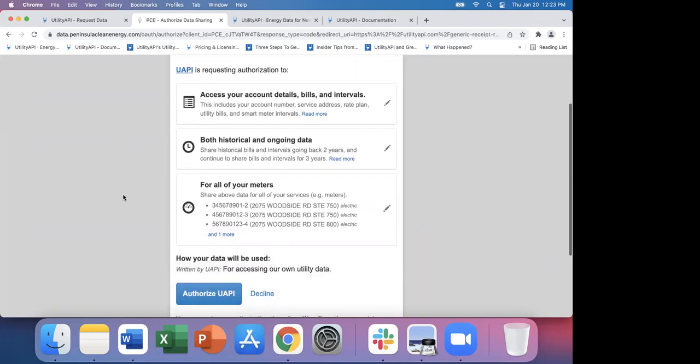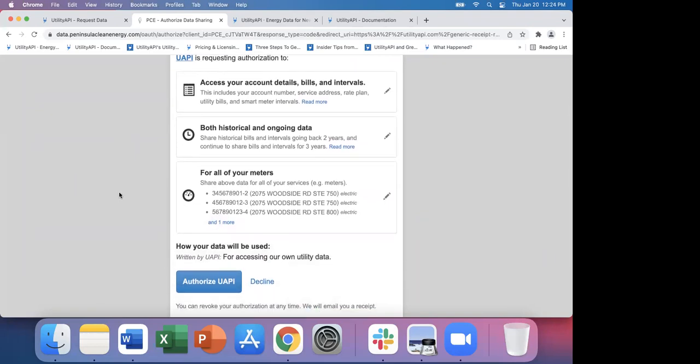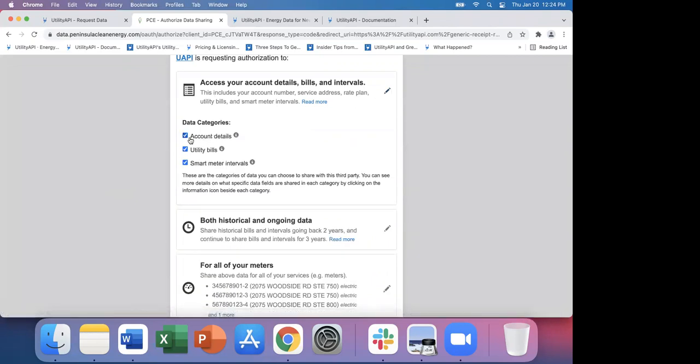So this is where the customer can set parameters for what data they want to share with that third party that's requesting it. By default, they're going to share all their data unless they change anything. But let me show you what options that they have. So do they want to share their account details? This is like metadata, like account numbers, service agreement IDs, meter numbers, things like that. Do they want to share copies of their utility bill PDFs? And do they want to share their interval data?